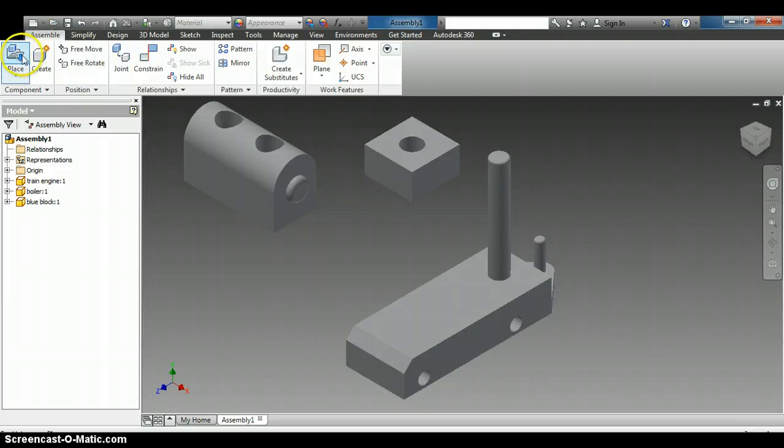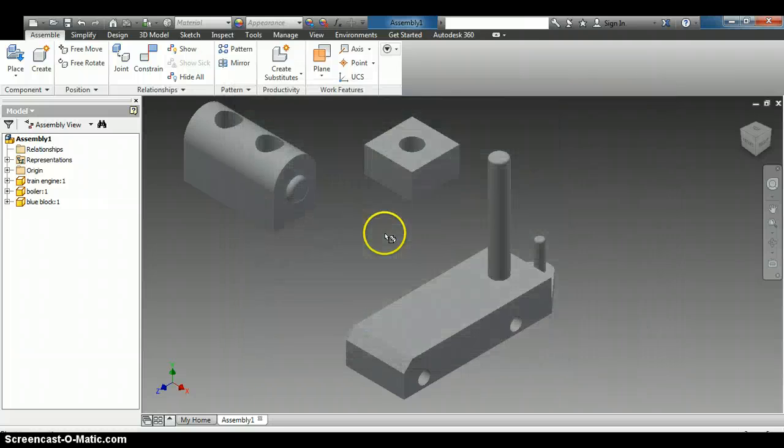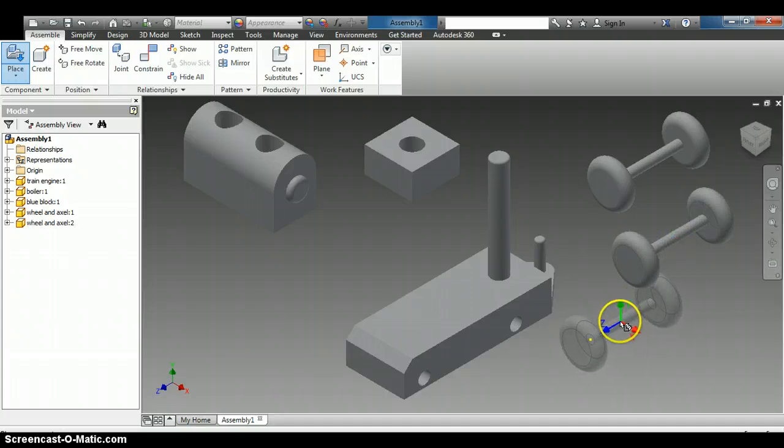And let me get the wheels while I'm thinking about it. Wheels and axles. So here's that. I also need two of those. So here's where I'm going to click twice to get those. I'll hit escape. So I've got two wheels. I got some of the blocks, some of the parts that I need. And so let's go ahead and start doing this.